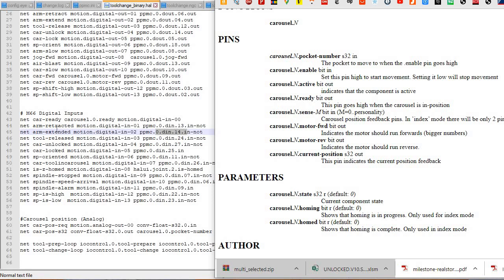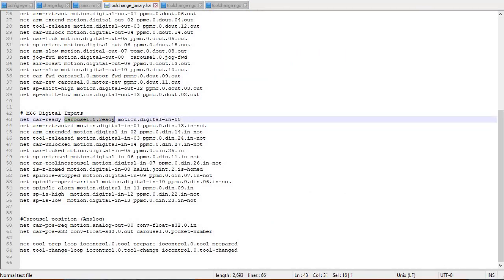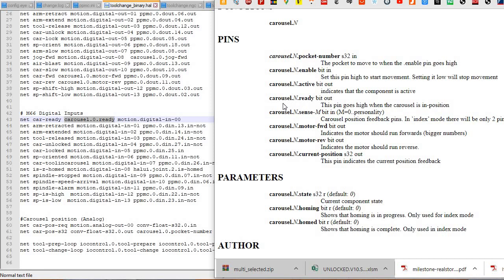So let's see. Carousel ready, carousel 0 ready is right here. Let me highlight it. I don't think the mouse shows up too well in the video. So carousel 0 is ready, right? And then here it is right there, carousel N, which means 0. You can have more than one carousel in this program. Carousel 0 is ready. This pin goes high when the carousel is in position, right? So essentially, whenever the carousel thinks it's ready in position, carousel tells us that's that, right?